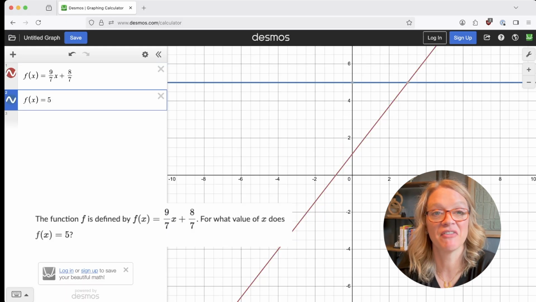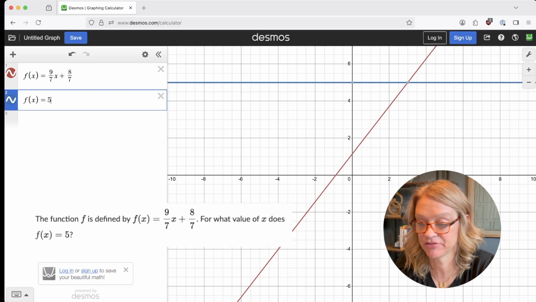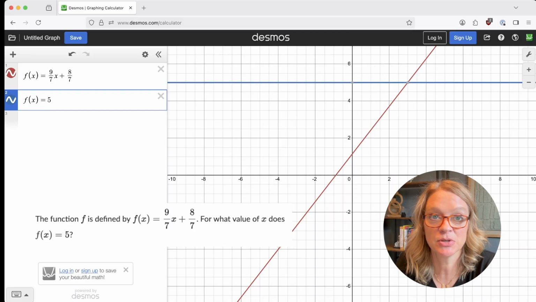So it says, for what value of x does f of x equal 5? So I'm going to go up here. And if you see a gray dot, that's awesome. I have my answer. It's 3. Done. So Desmos made it really fast.